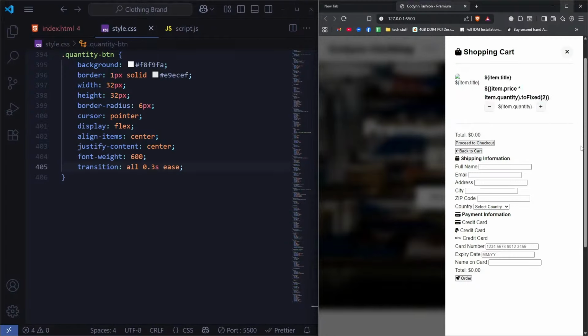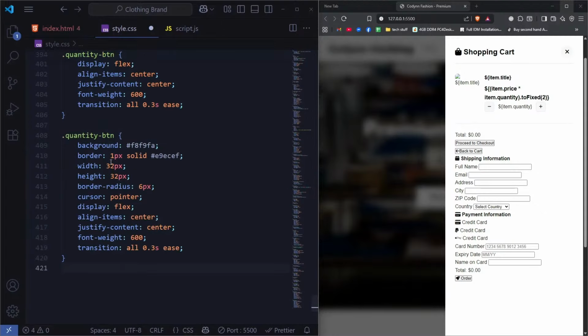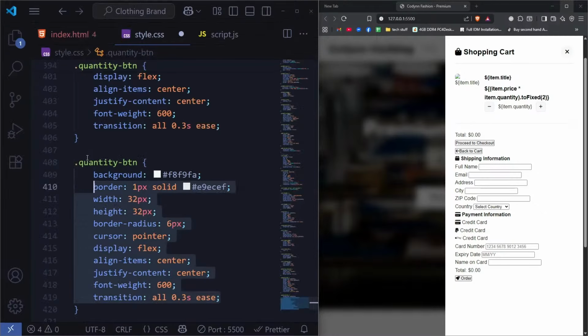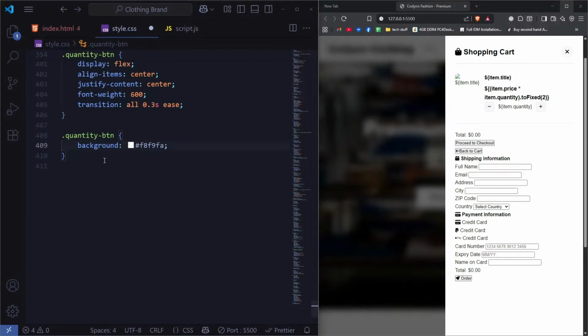Don't worry. So the next thing that I need to make is the quantity button hover. So I'm just going to copy that, paste it here. Now I'm just going to change the background. I don't think I need to change anything else. And the background, I'm just going to switch between this, and yeah, that's it.